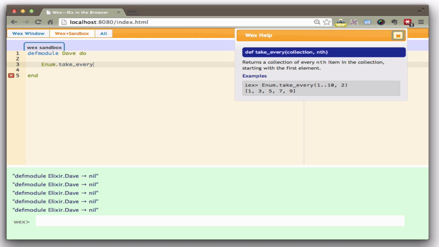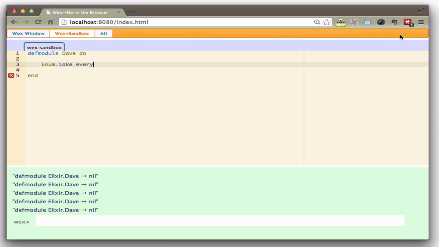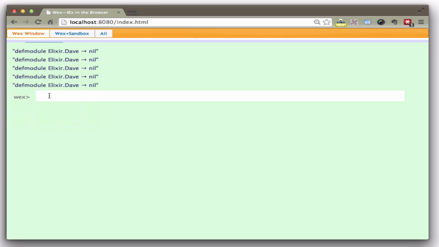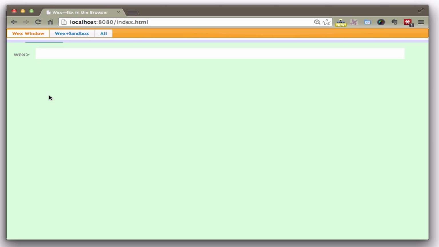So that's just a few things added. Also, we now have beautiful syntax highlighting, very much thanks to Alexei for that. Now, for the rest of this, I don't want to actually use this sandbox window. I'm just going to use the main sort of WEX window, I guess. So clear the screen here.